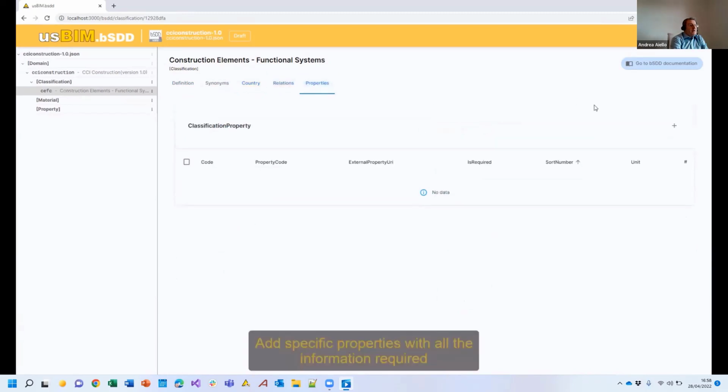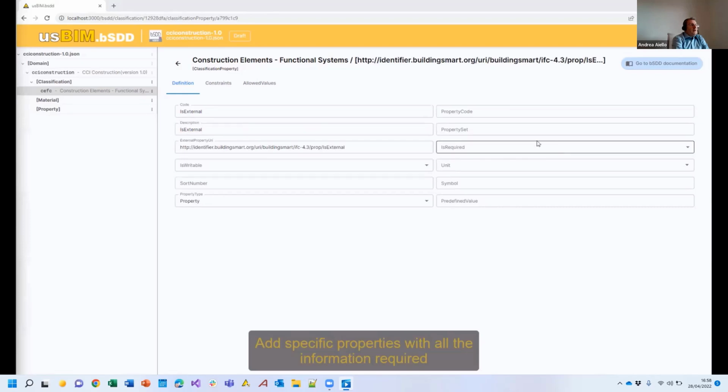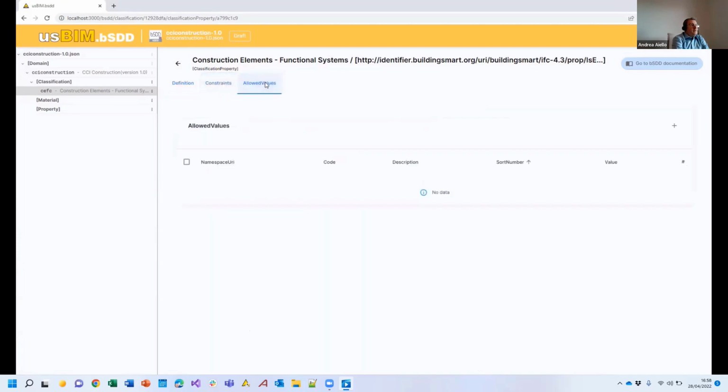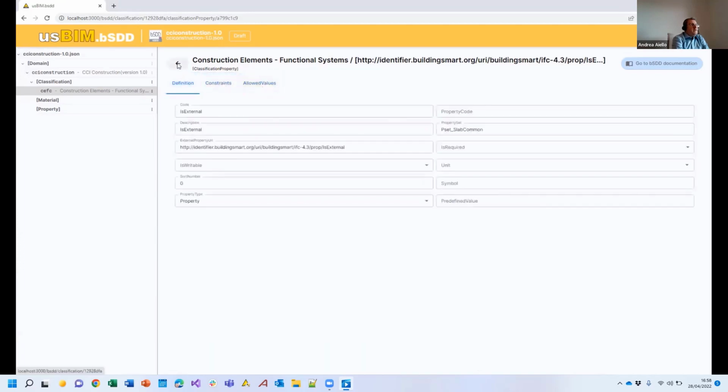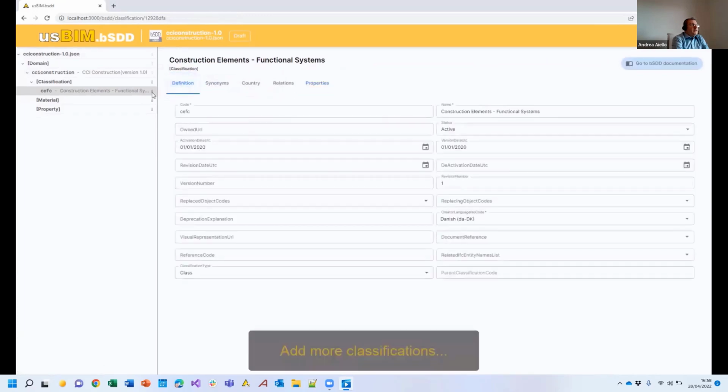We can add properties, specific properties. In this case, we are going to add an external property. So we say it's external, and add the link, the URL, the property set. So as you see, it's very easy to use and straightforward. You can add constraints, allowed values. And so you can create for each classification all the properties you need.